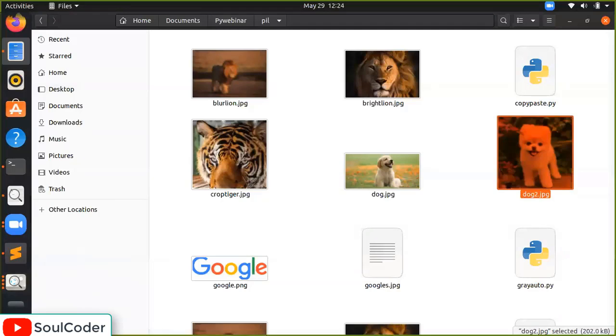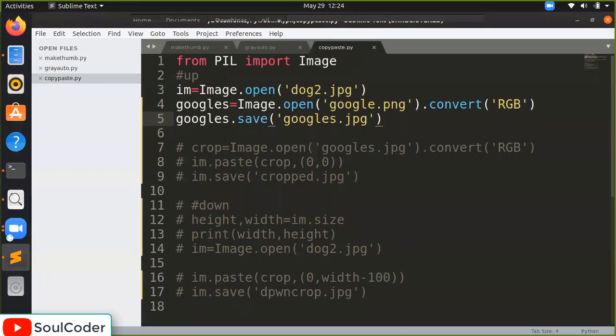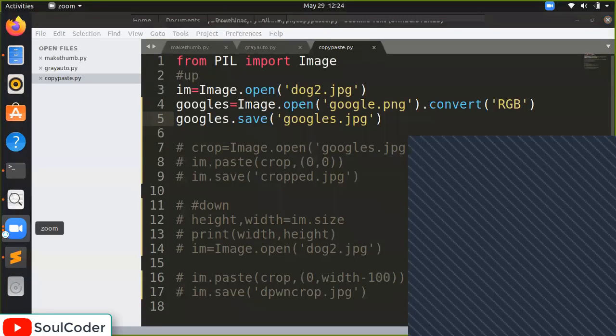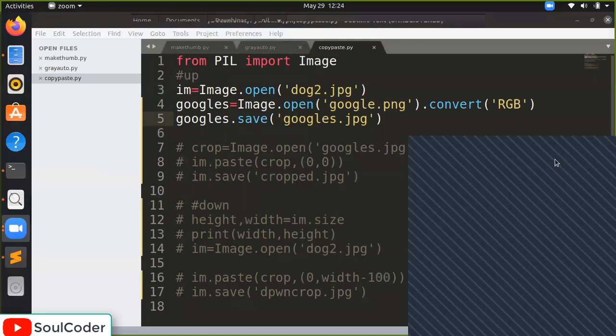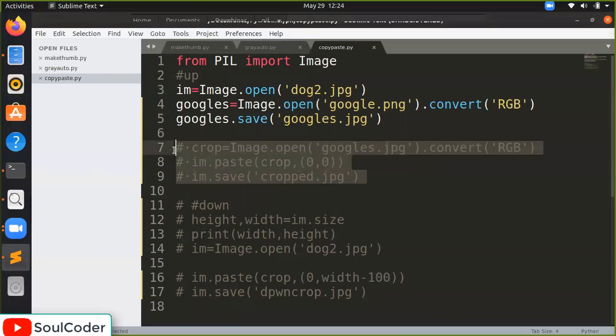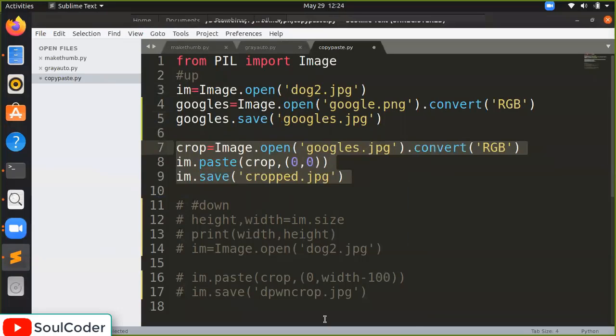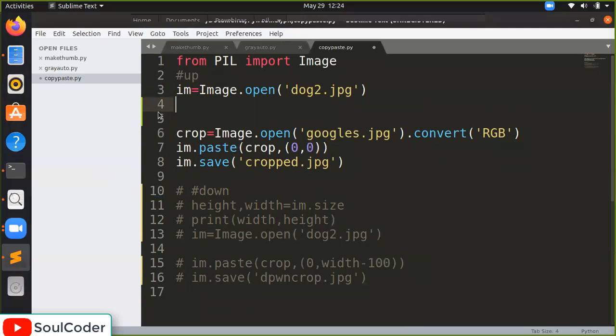So I'm going to close all the tabs over here. Any doubt? So okay, I'm going to remove these comments. Now we have this file. Okay, I am deleting this. Image.open, doc2.image, google.jpg, convert RGB. So we already did the conversion.